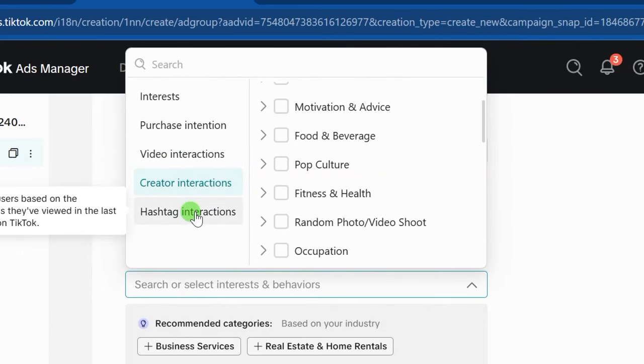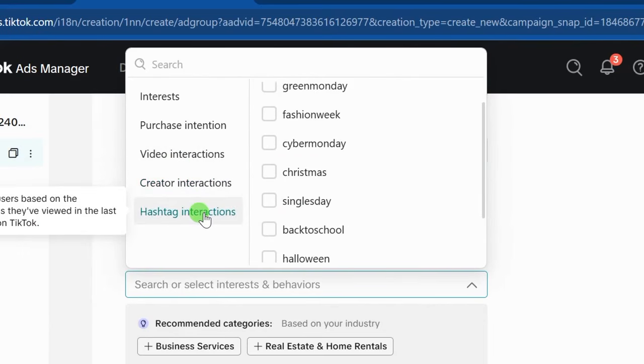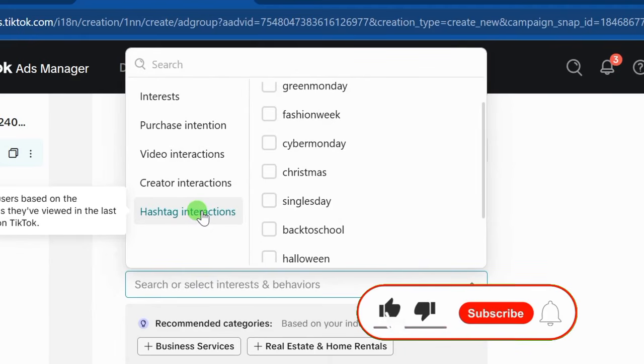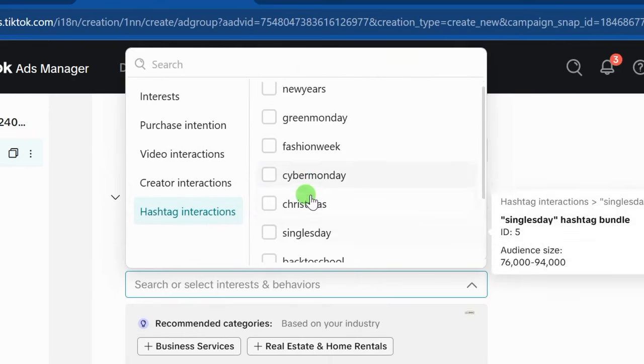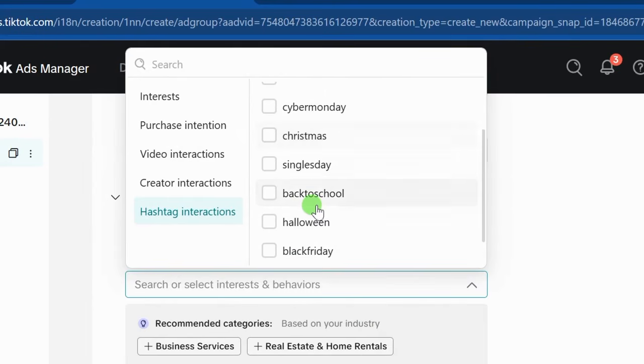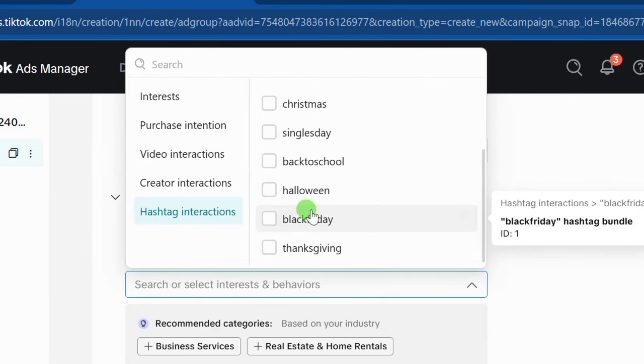Okay, then the next one here is hashtag interaction. This is what we call content-based targeting. Here you target based on hashtag. There are seasons. For example, we are in the Ember months as at the time of recording this video, and a lot of sales will be going on. People are going to be using hashtag like Christmas hashtag, Cyber Monday, Black Friday, New Year, Green Monday, Fashion Week, and all that. These are hashtags that you can target based on.